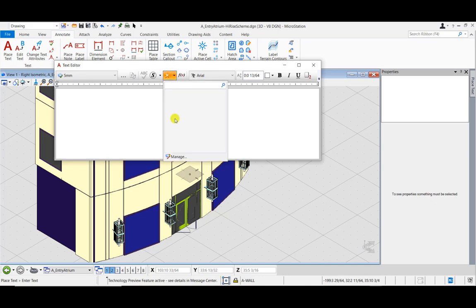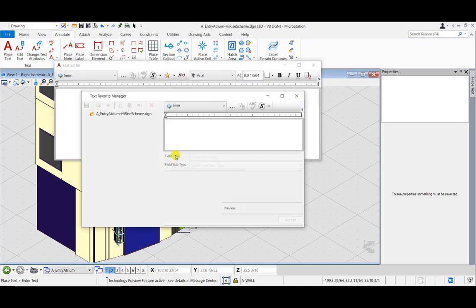This new capability enables you to associate item types in the field type while creating or managing a text favorite in the Text Favorites Manager dialog. You might use this, for example, for item type integration with title blocks.